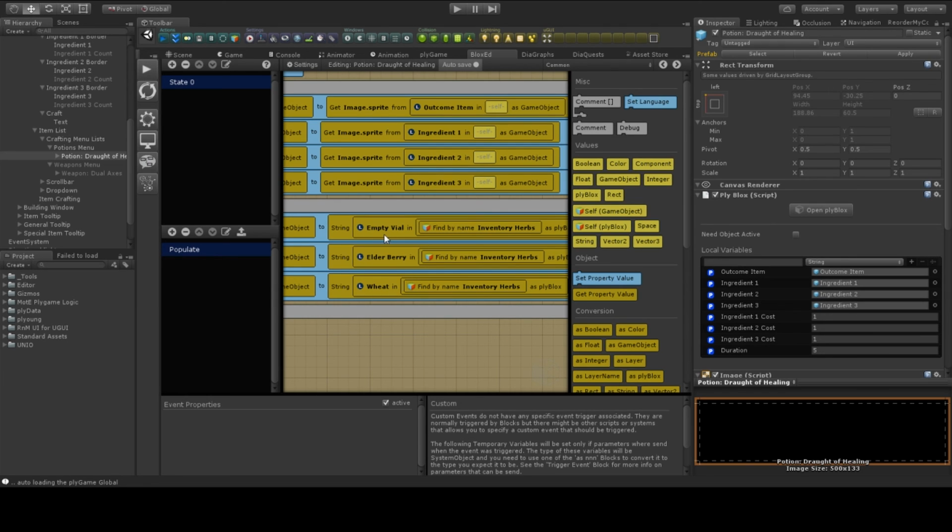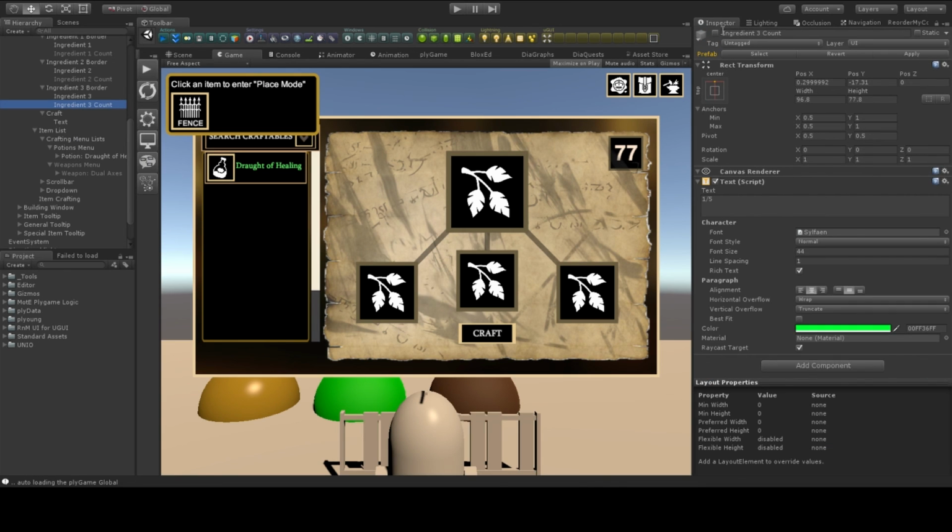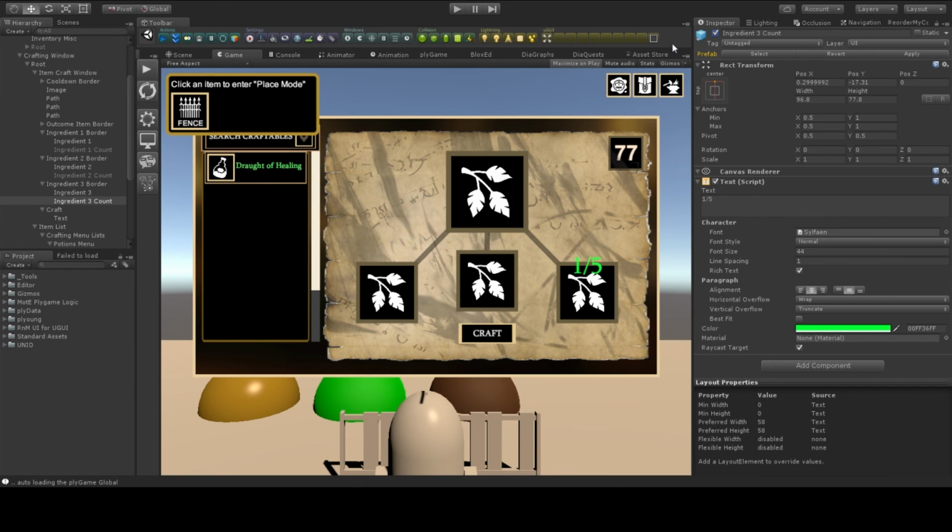Because if we didn't update the values, these amounts would stay to what they were. So if this was like 2 out of 2 flask, or empty vial, it will stay 2 out of 2. It won't update to 1 out of 2. And yeah, so that's pretty much it for crafting.